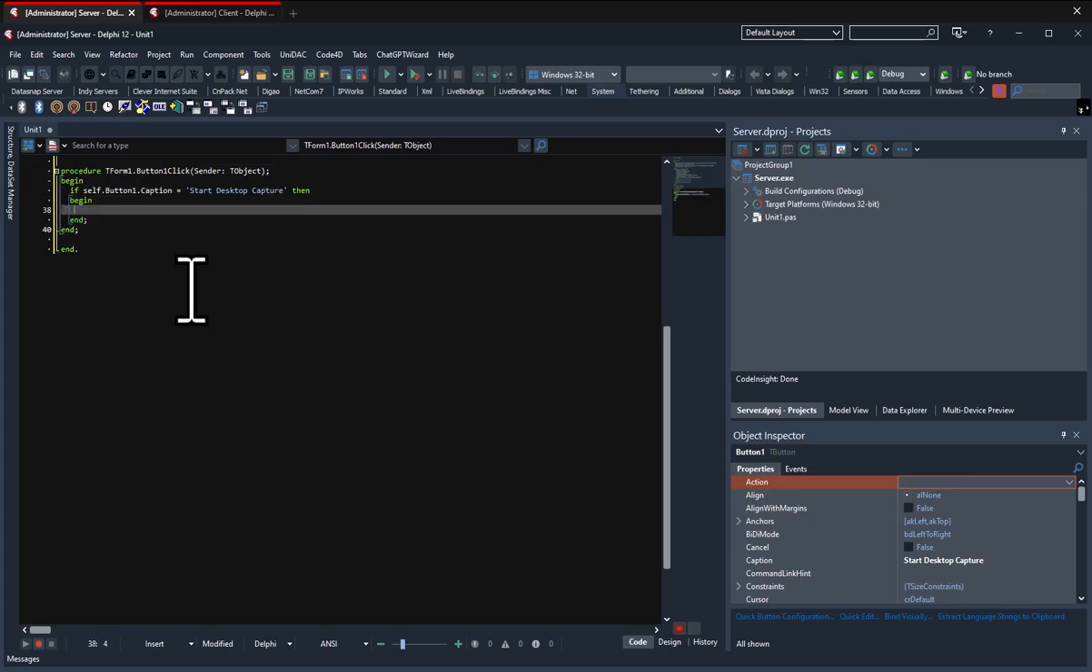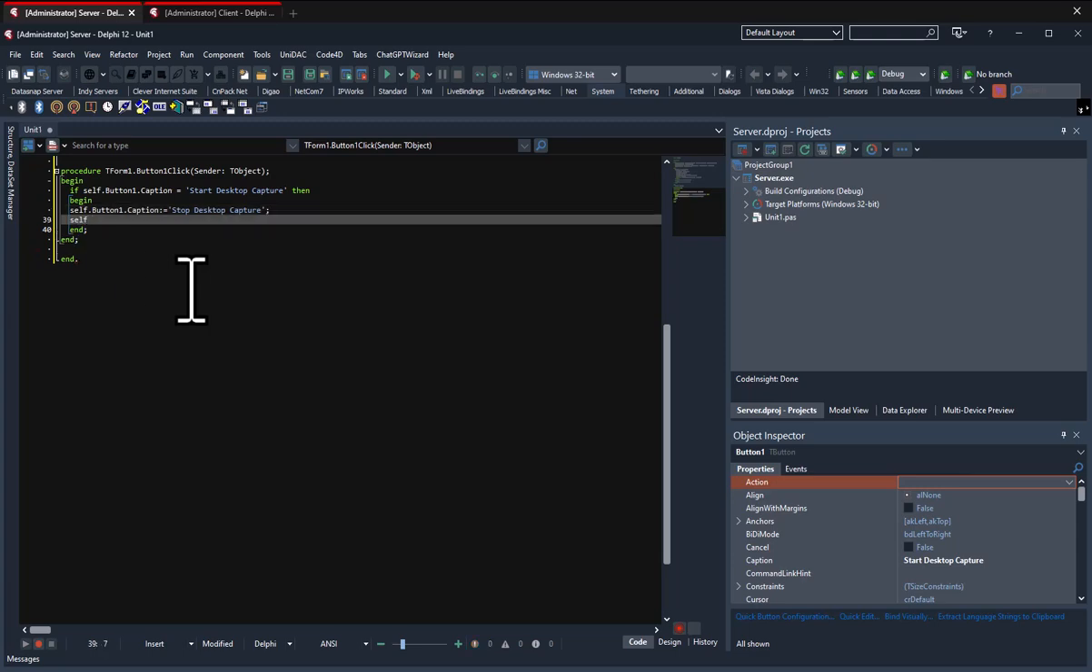And that something is going to be, we're going to say self.button1.caption equals stop desktop capture. And then we're going to say self.timer1.enabled equals true. So we're going to enable the timer.